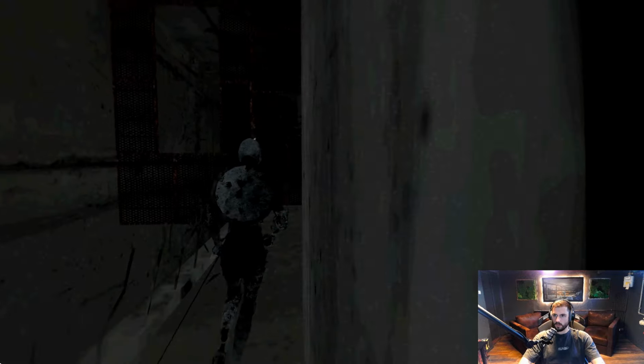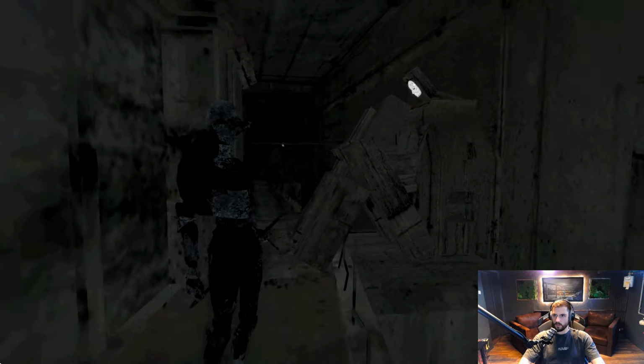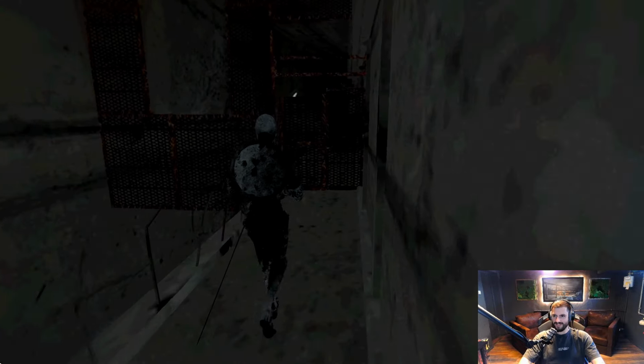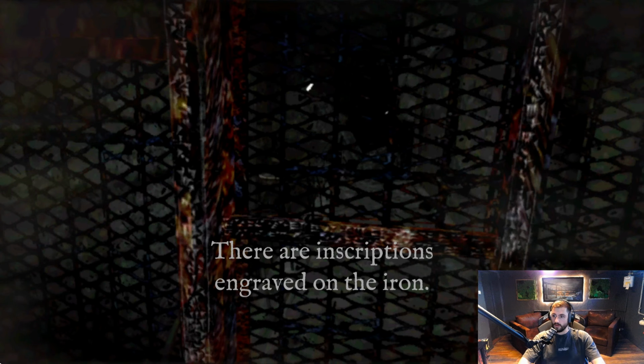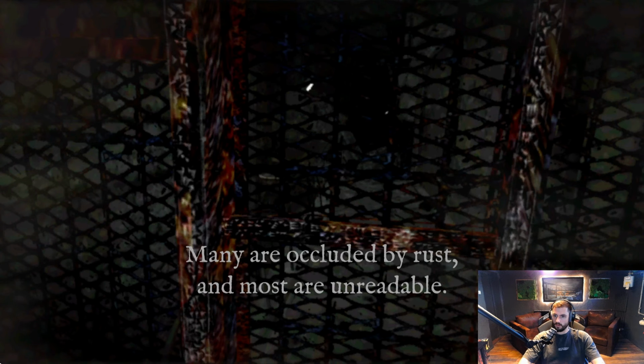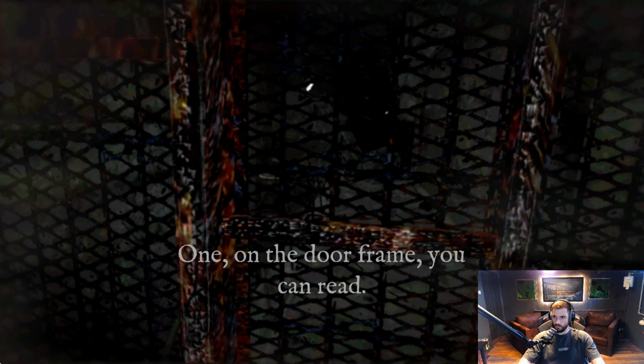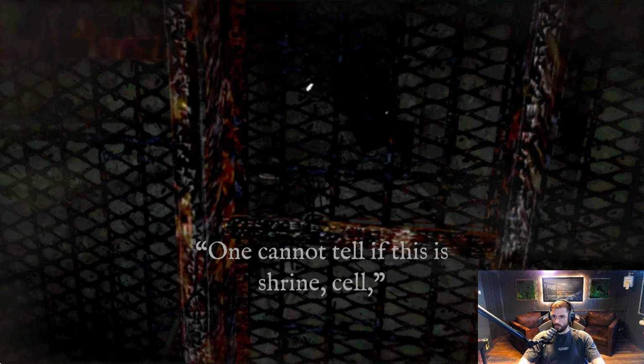Hey man, what's good? You look kinda cute though. Jesus. There are inscriptions engraved on the iron. Many are occluded by rust and most are unreadable. One on the doorframe you can read. One cannot tell if this is shrine, cell, or catacomb. Evenly spread, a stillness goes all the way through the depths.